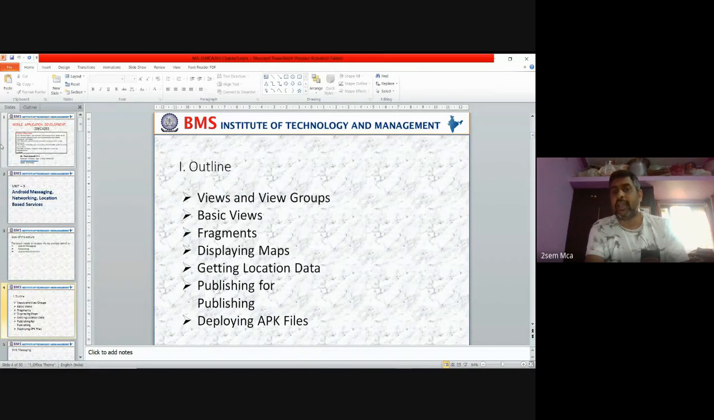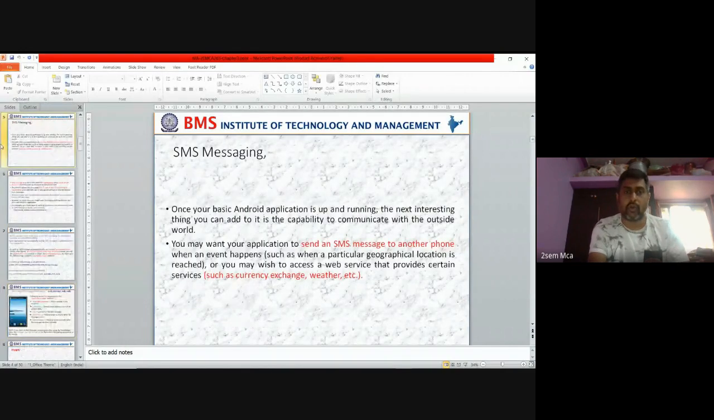And displaying maps: how you can display different maps and get location data from a particular map. Here we'll take the example of Google Maps. And publishing, which means how you can publish new things from your app. And finally, how you are going to deploy the APK files to the Google store. This is the overall module, the in-depth things we are going to discuss.